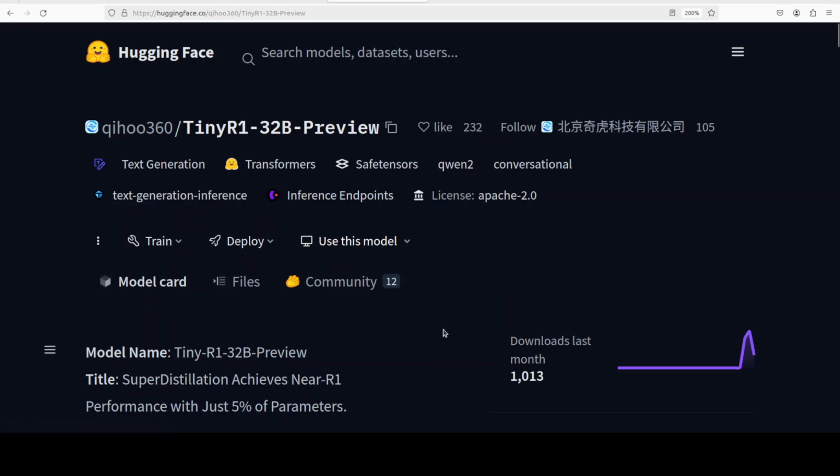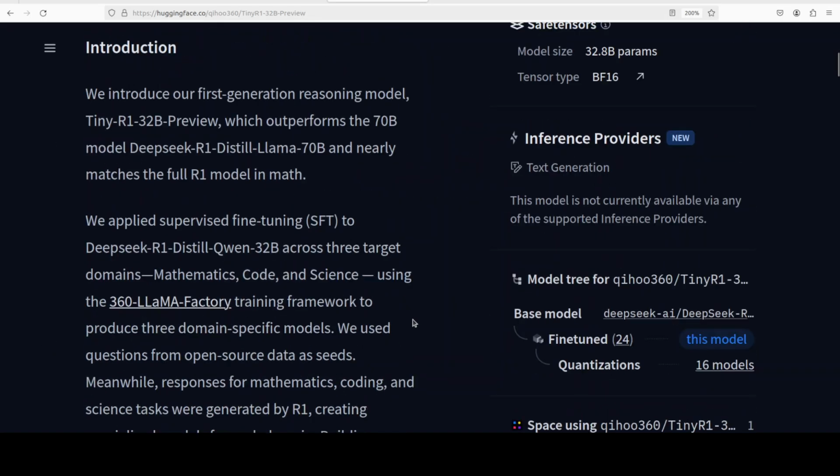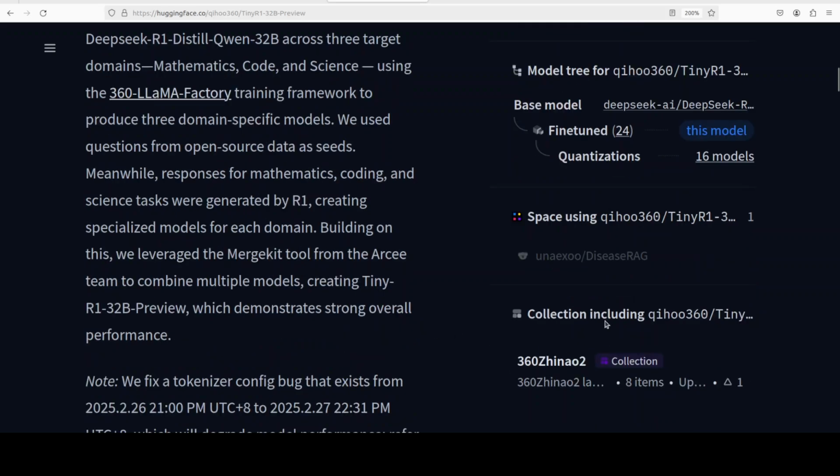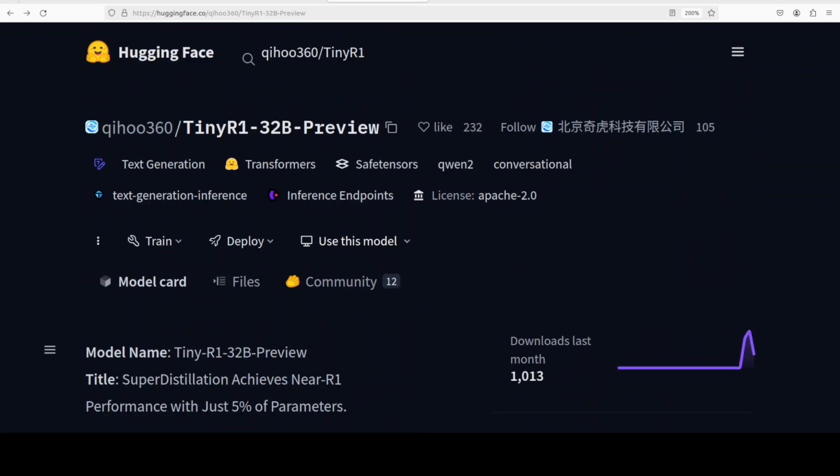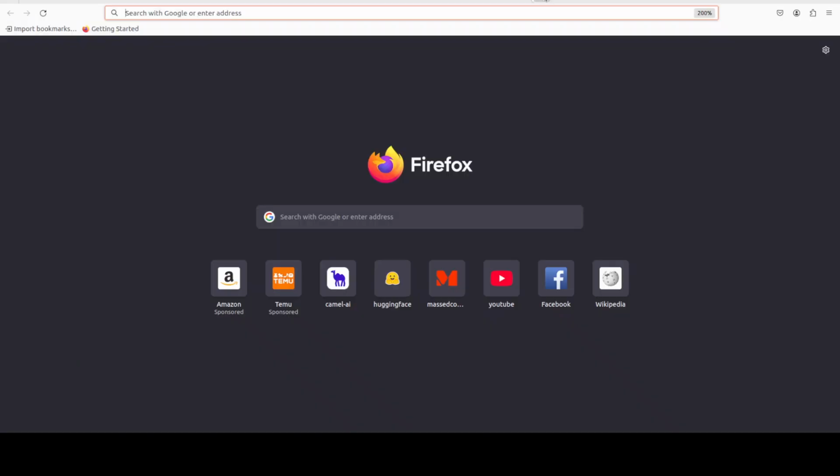Maybe I will check if I can get my hands on any online space where it is running. So I think there you go, a space is running. Let's check this one out, and if I can run it on this space, we will test it out. Even the space which is running it is crashing. So let me quickly show you what I have found.